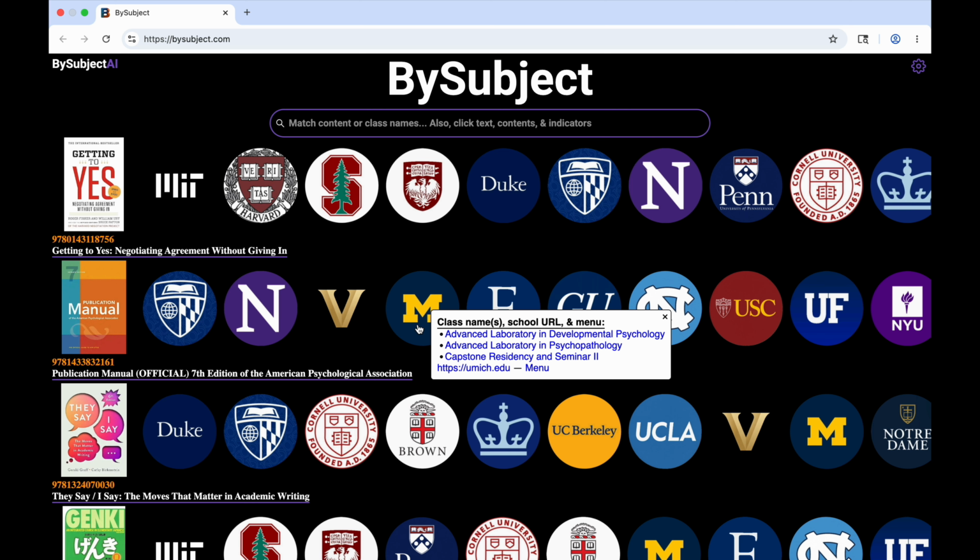A user can see the one or more course names from a respective school that assigned, required, or recommended the respective content by clicking on the respective source indicator, as you see here. The user can click a course name to execute a search using the clicked course name.